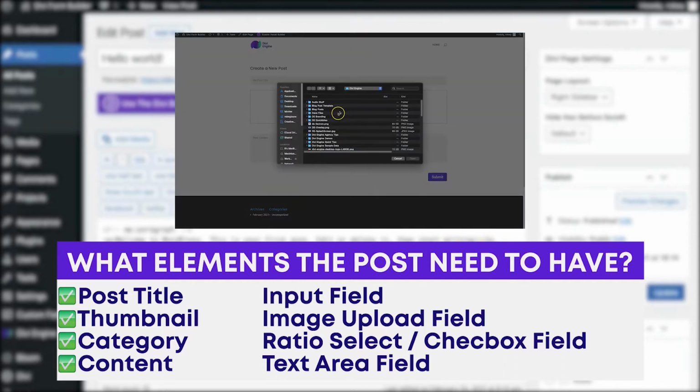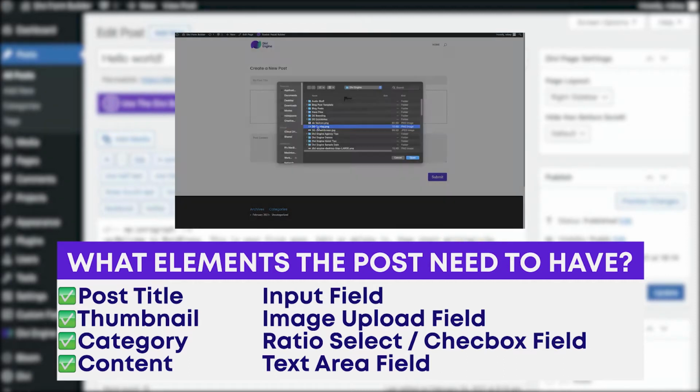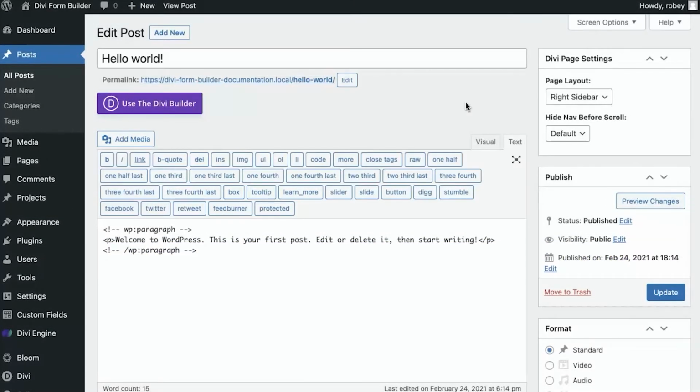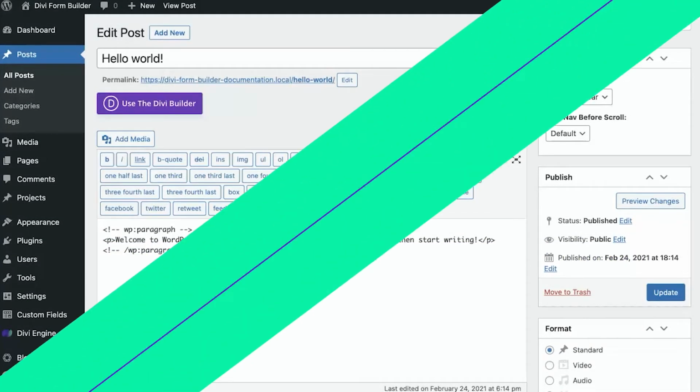So when we think about that in terms of a form, we'll need four different types of fields in there. It will be a post title, which is going to be an input field, a thumbnail, which will be an image upload. Category, now you can make this a radio select, or maybe you can do a checkbox. So that's going to be up to you. And then a content area, which will be the text area field type. So let's take a look at how we're going to build that out in the Divi Form Builder.